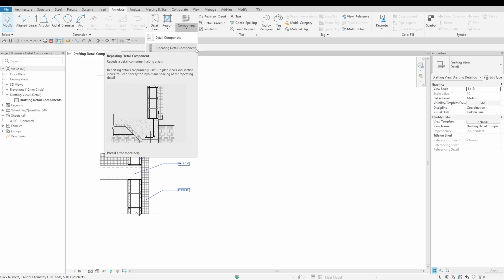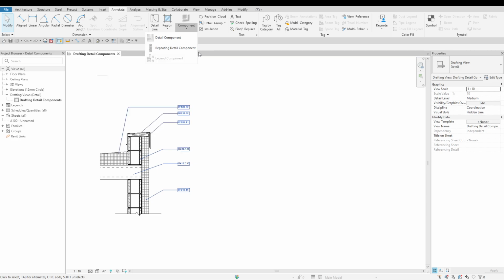Detail components are line-based, two-dimensional elements that you can place in detail views or drafting views. Unlike model elements, they exist solely within these specific views and are not visible elsewhere in the project. Importantly, they scale relative to the model, not the sheet, ensuring consistency in your visual representation across different viewports. These components are not physically associated with the model geometry. Instead, they serve to enhance documentation by providing essential construction details, annotations, or material representations tailored to particular views.